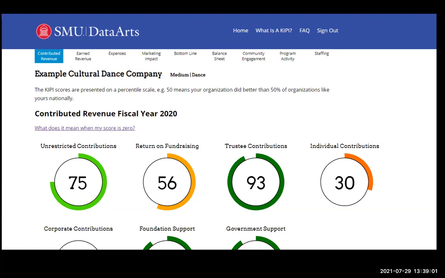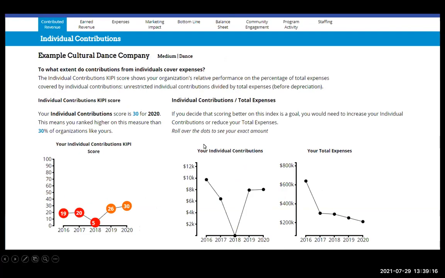Their return on fundraising score is right in the middle, meaning they are average in terms of their fundraising efficiency, given who they are and how they operate. Their score on individual contributions is particularly low, which might point to some opportunity for growth there in comparison to their peers. Let's take a closer look at this score. We can see that they have improved on this score over the last few years, but are still relatively low compared to their peers. So this might be an area of opportunity for them.